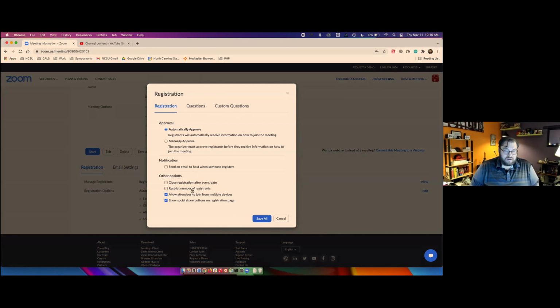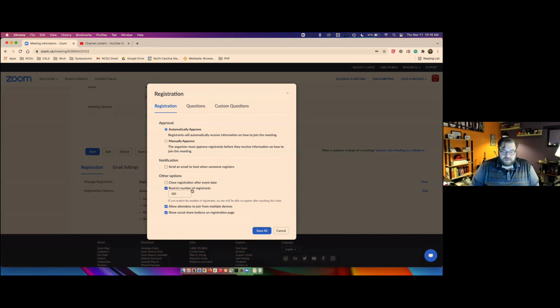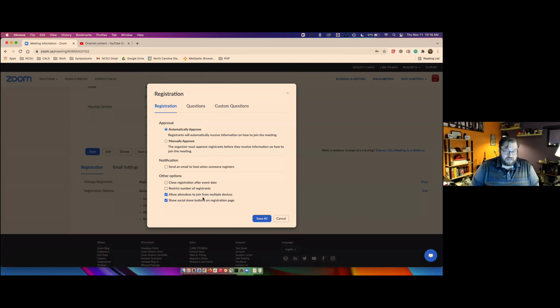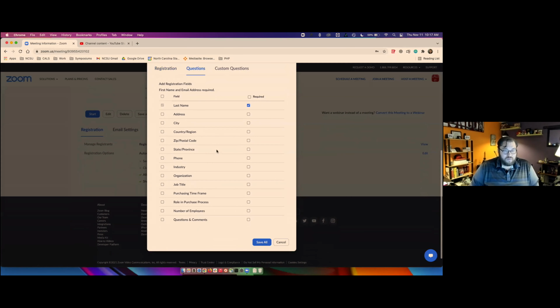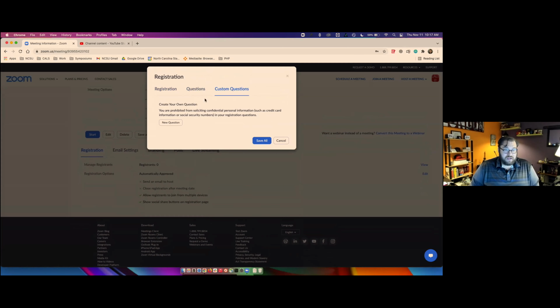If you know you only have a 300 seat license, I recommend clicking this and limiting it to only 300 people who can register. You can allow them to join from multiple devices, and you also have the option to show social media. And then the questions, again, is where you choose what fields are in that registration form, which ones are required. And then you can add your custom questions.